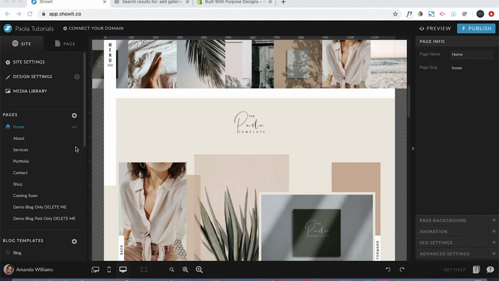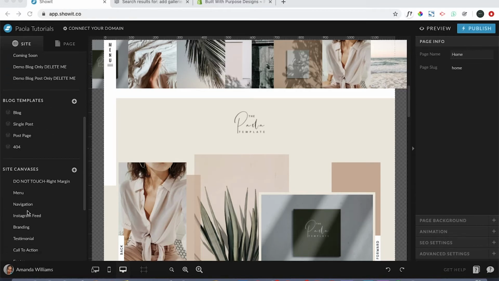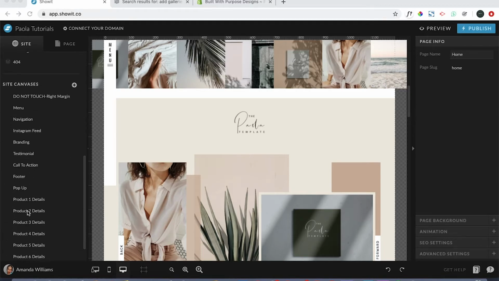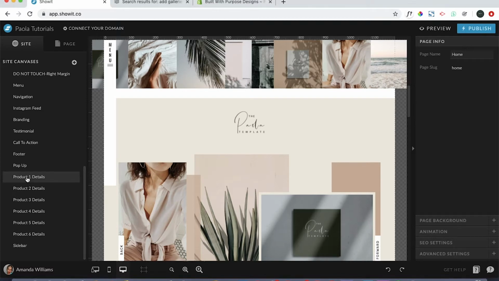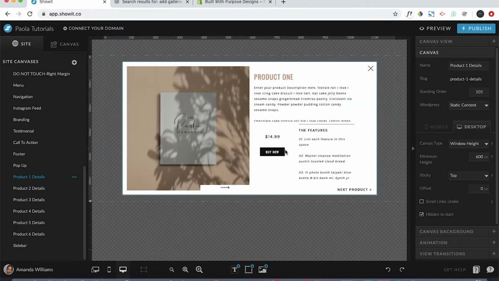So the way to do that is, if you're on the home screen in your Showit dashboard, you can scroll all the way down, and right here is where the products are listed for your shop. So for the tutorial, we'll work on product 1 details. Click on product 1 details and then click on product 1 details again on that blue button. It'll open up the canvas for you so that you're able to edit it.